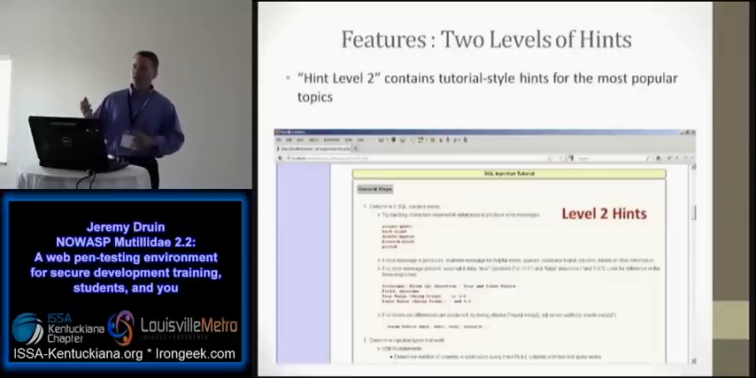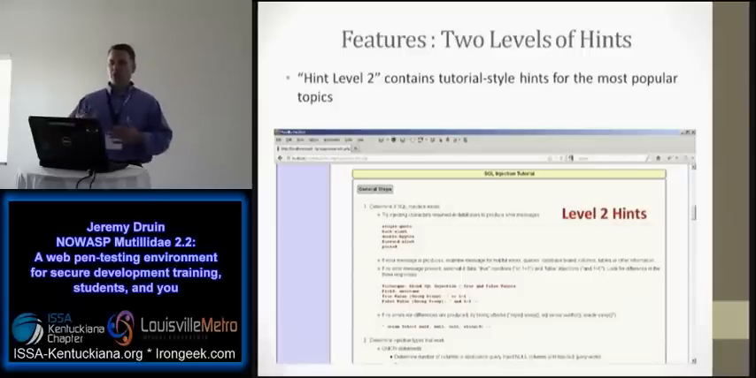There's a second level of hints accompanied by a yellow bar, and these are more like tutorials, or they might even provide the answer and just have you copy and paste it. So the level 2 hints are basically going to explain step by step what you need to do to pull off the exploit on the page.